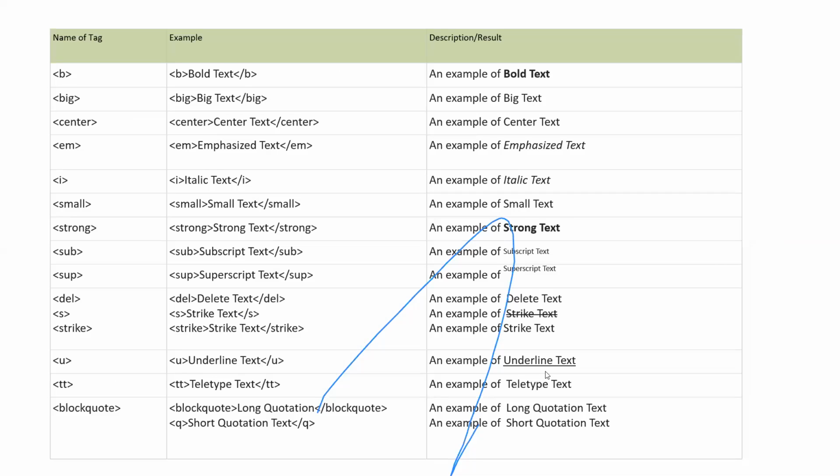Similarly, next is TT, teletype text. This is one type of text format, like Arial, Block, Times New Roman, Console. So many types of text are there, and that is one type, the teletype text format. Similarly there is italic, like emphasized text, and TT for teletype text.